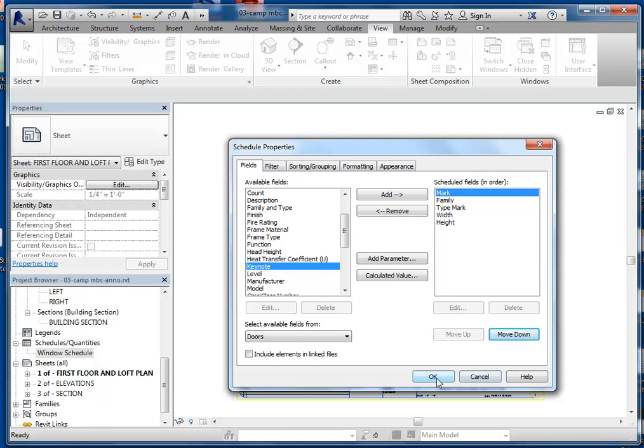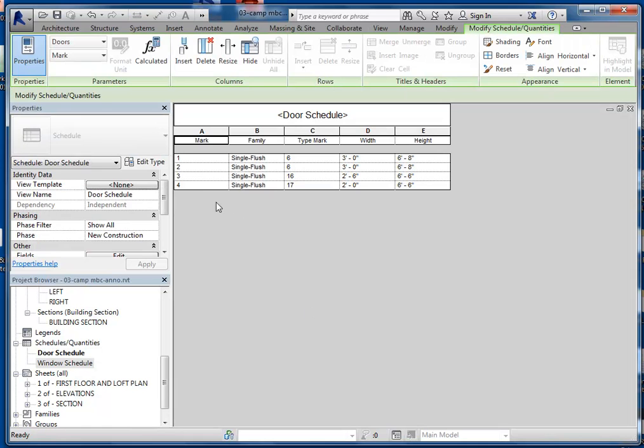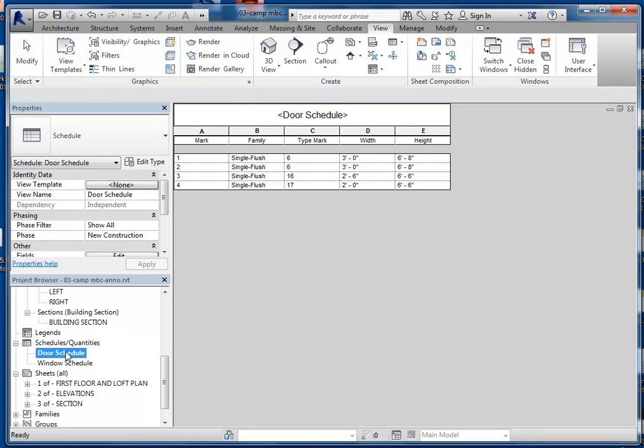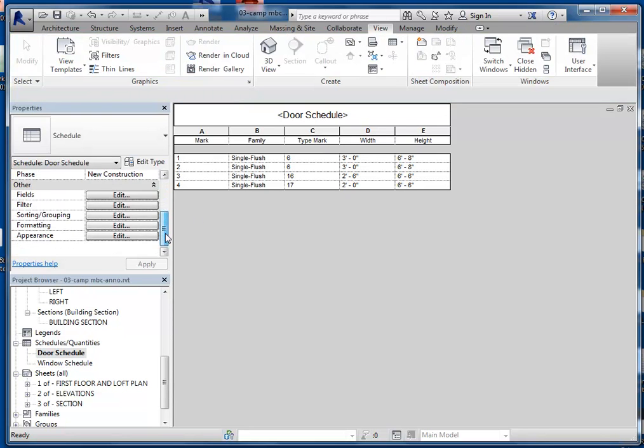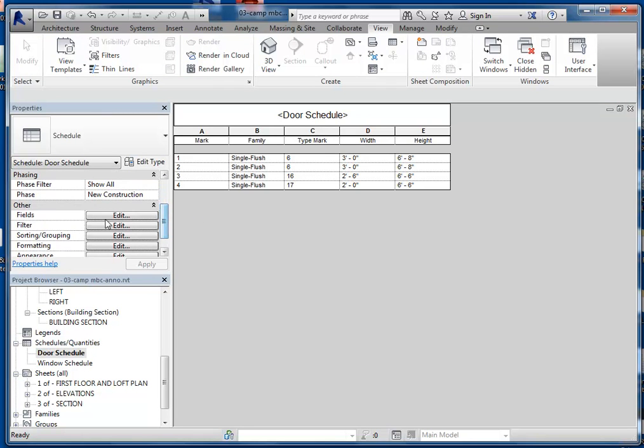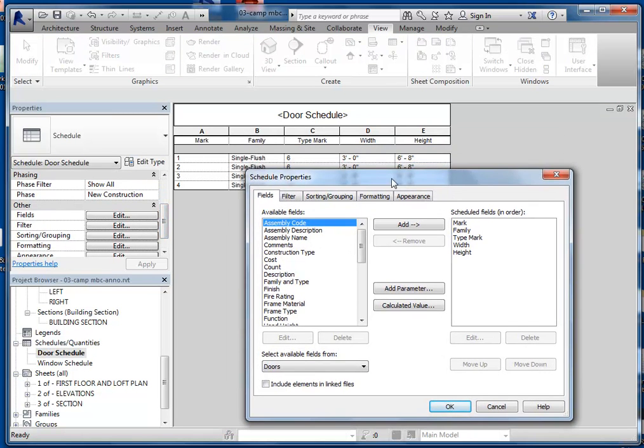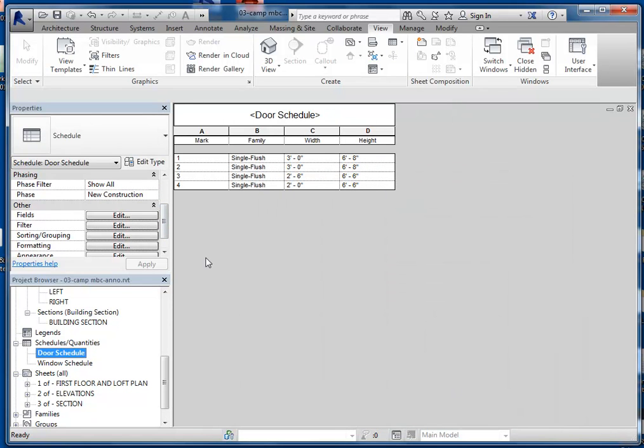All right, so when we hit OK, take a look at what our schedule looks like. We have the door type, or mark rather. We have what kind of door it is. This type mark is not necessary, but we want to keep width and height. So I need to get rid of type mark. So I'm going to, under door schedule, highlight that, and then edit the fields and get rid of type mark. Now the door schedule is ready.